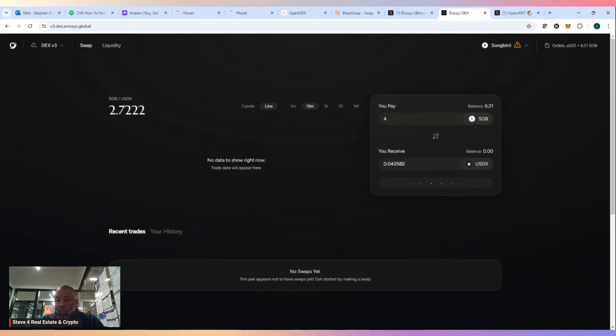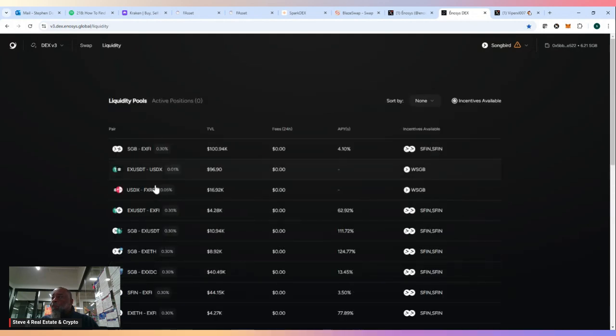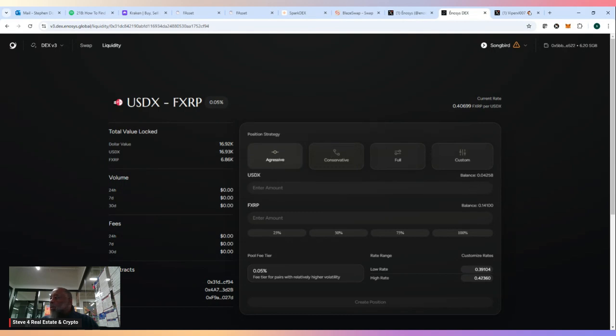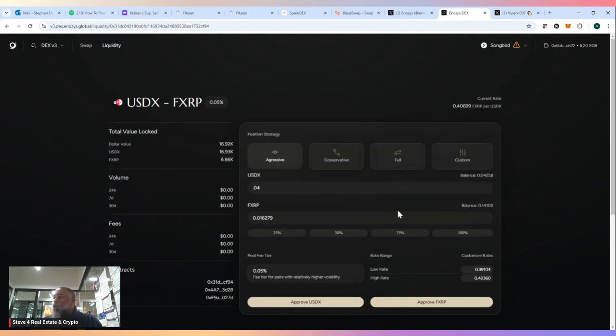I'm waiting for the confirmation in my wallet, so bear with me. Here it comes. All right, got that. Okay, so let's see if it gives me my USDX. Okay, it did. So let's go over to the liquidity pools. Let's go to the USDX FXRP, because I do have some FXRP. I'm going to use just my whole balance, so 0.04, and it adjusts to how much FXRP that is. So let's go through first and approve our USDX.